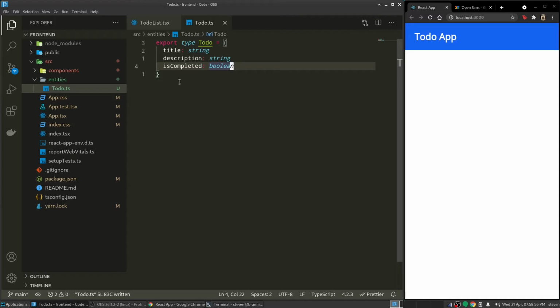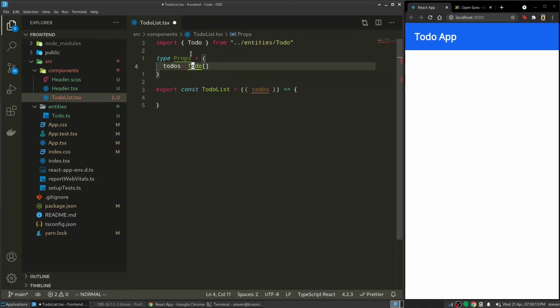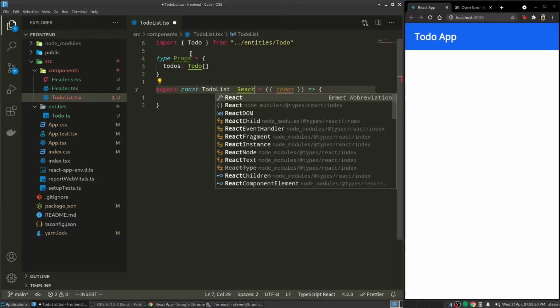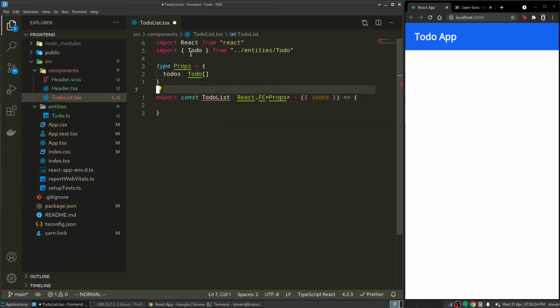Later we might add some time and date data, when the to-do was created, when it was completed, things like that. But for now, we'll just keep it really simple. And then this we should be able to auto import. Perfect. And now we need to make sure that this is a React functional component of type props. Great. And now we have gotten rid of this red underline here.